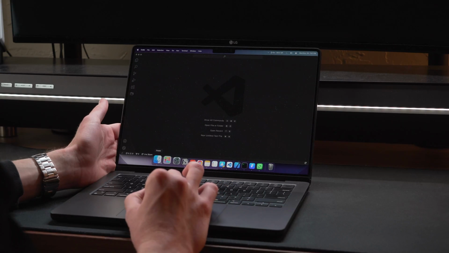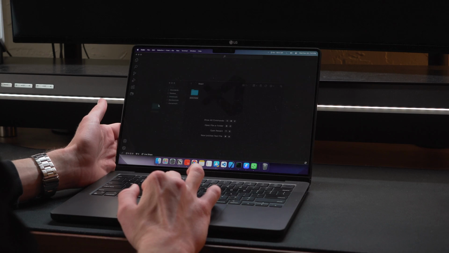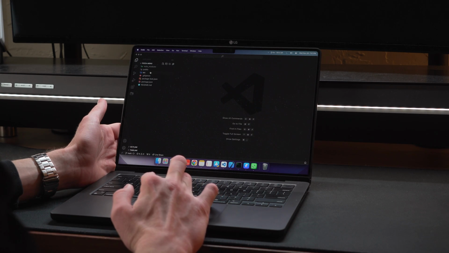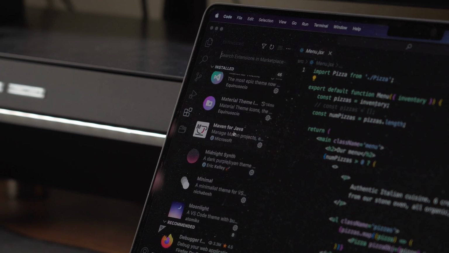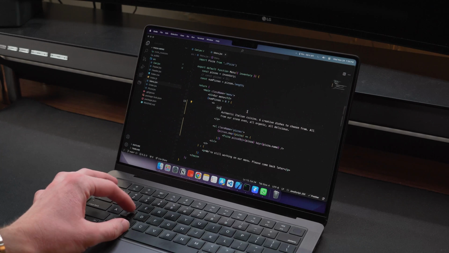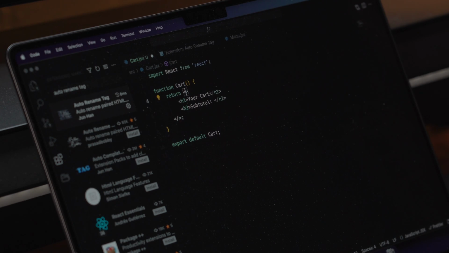For the developers watching, my code editor of choice for personal web dev projects is VS Code. I love it because there's a ton of extensions that make programming much nicer, like code formatting with Prettier or auto-renaming tags.